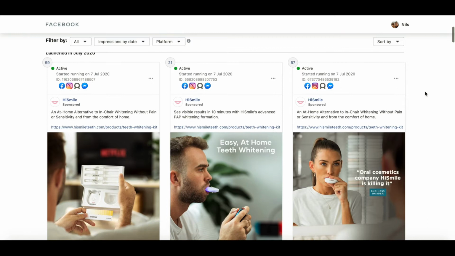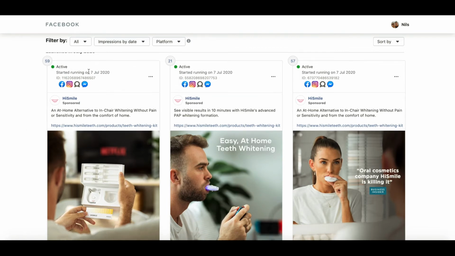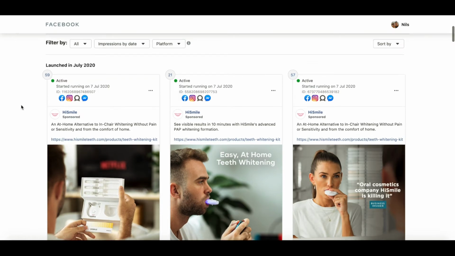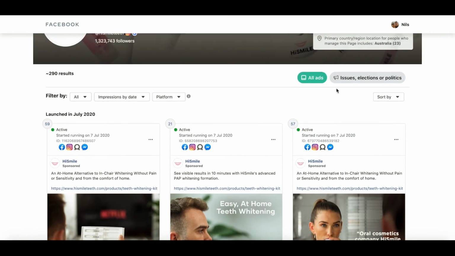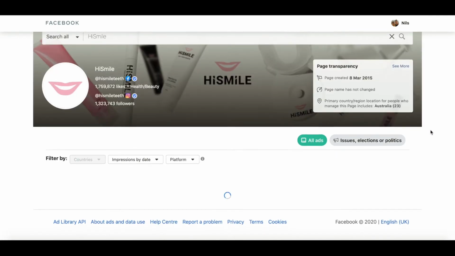You can see exactly what kind of ads they run, what ads are currently running. So this one here started on July 7, and today is July 8, so it doesn't matter. But they tell you when the ad has started running. So what we're going to look for is ads that have been running for a long time. Okay, so we're going to look for high impressions for now, because the more impressions they got, the more money people spend on it, the more likely it is that this ad actually worked.